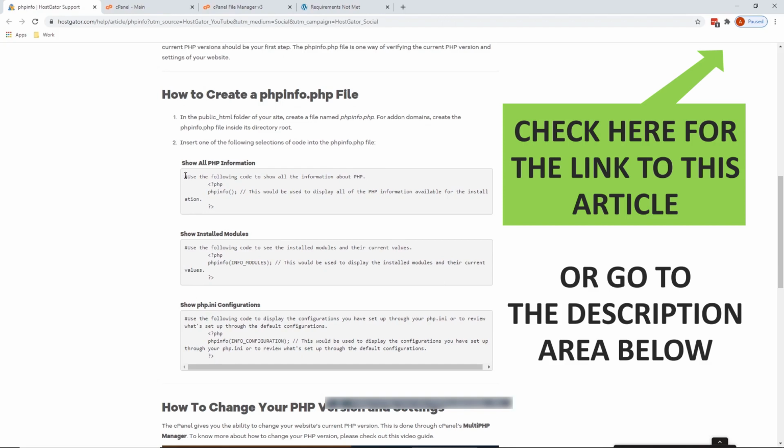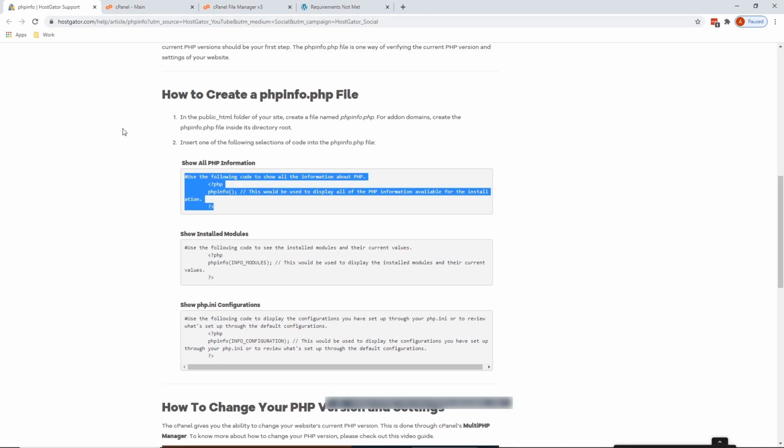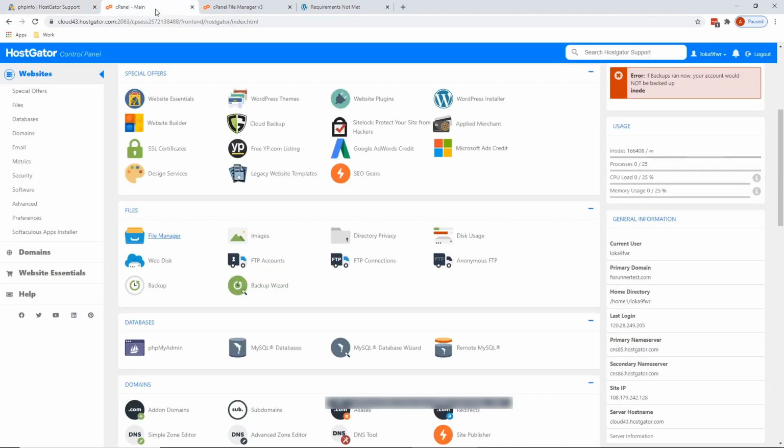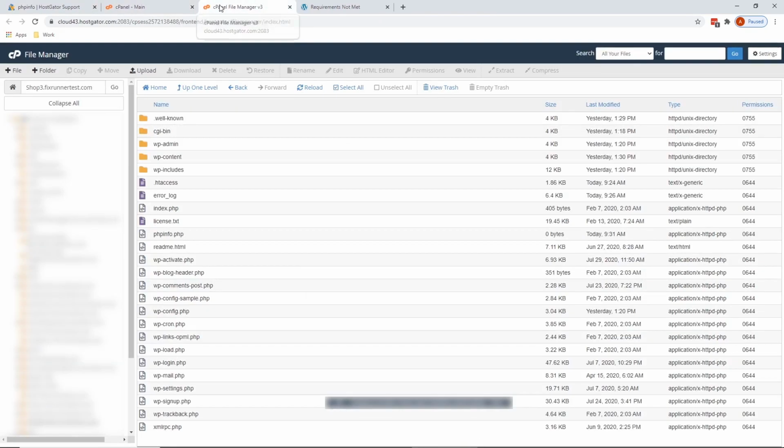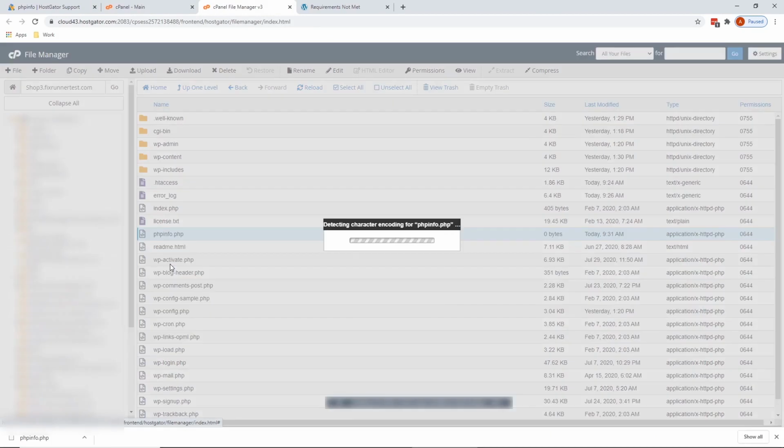Okay, let's continue. As you can see, there's a bunch of content here, and the one that we need is this one. So copy that. Right click and copy. Once you've copied that, go back to your cPanel home directory where we created the phpinfo.php. Hover your cursor over this icon, right click, and click edit.